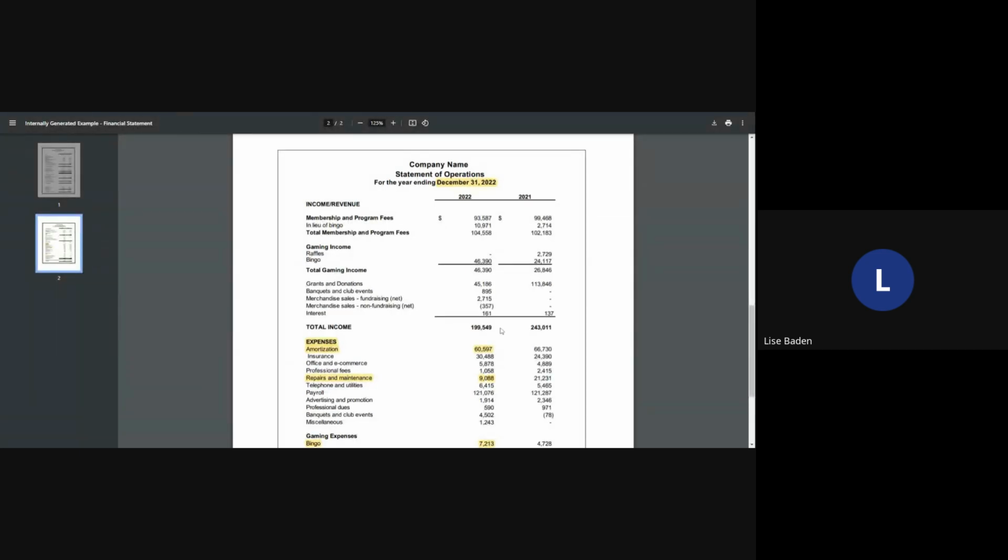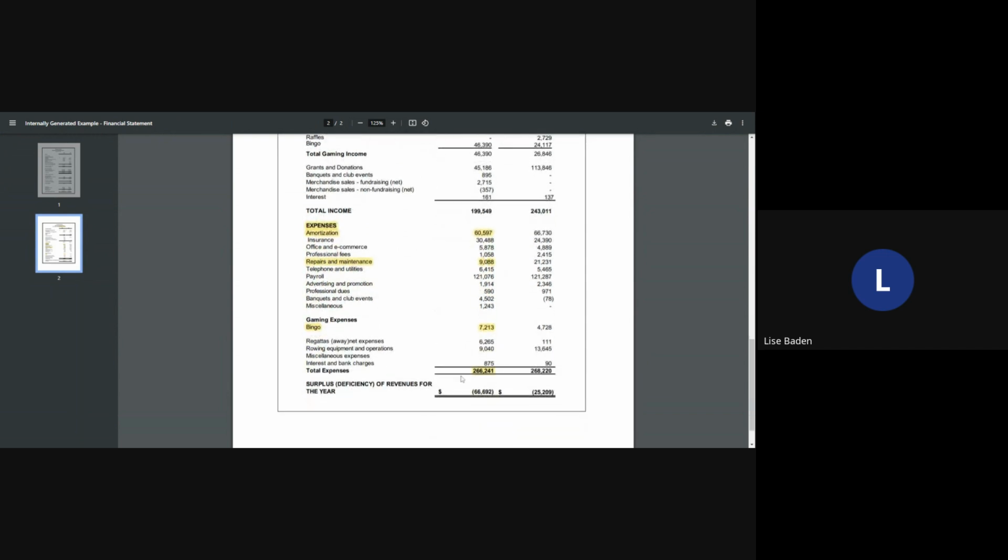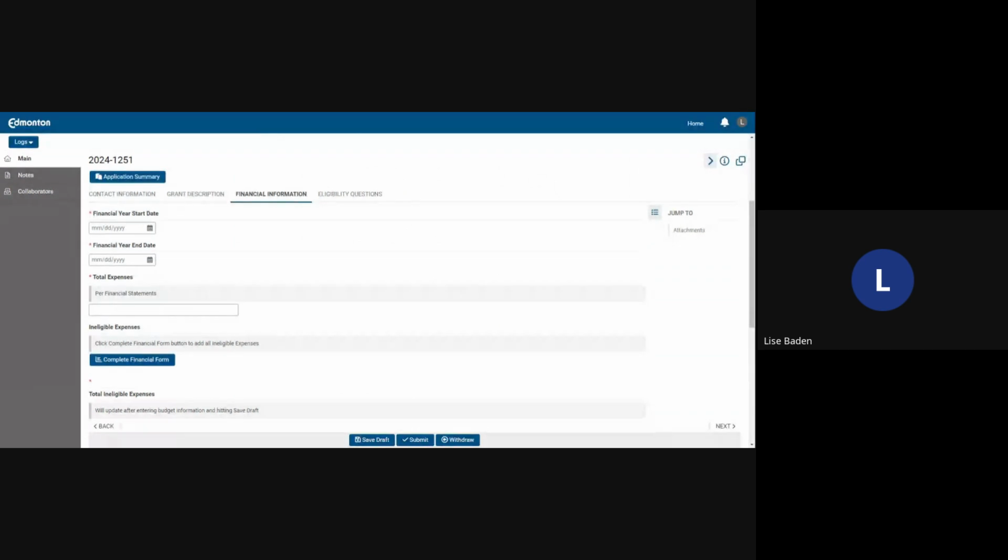Here is an example of an internally generated financial statement that we will use to complete the form. For the purposes of an operating grant, we will use the statement of operations, and we're looking at the expenses. Here we will look at the total expenses, and then we will add all the ineligible expenses, things like amortization, some repairs and maintenance, and fundraising expenses. So ensure you add your financial year start and end date here, and then we will start to add the expenses.